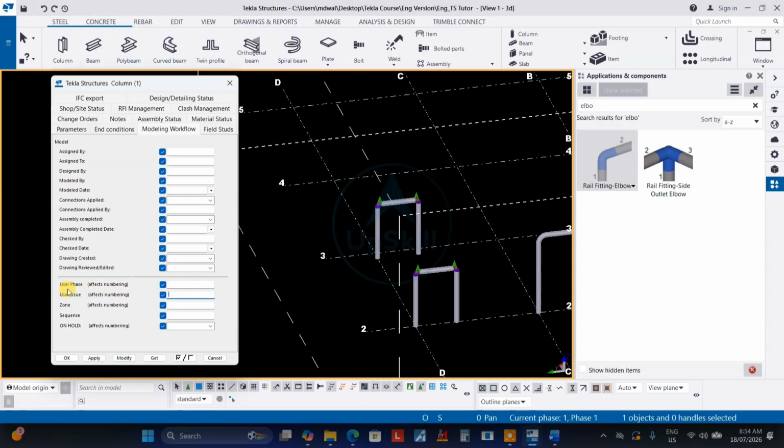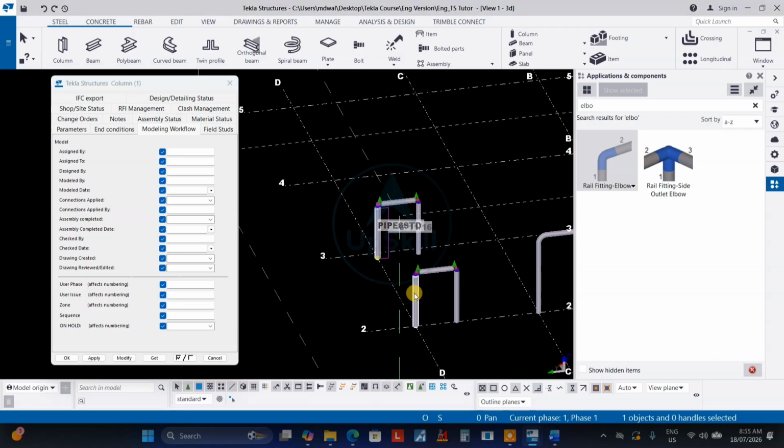We will discuss number affecting deeply when we learn about the numbering series. For now we are only using this for the number effect, so that if two or three members, or more than two members, are the same but we need different numbers, we can give phase-wise or anything else here, so that the number will be different. And on hold is also the same thing.